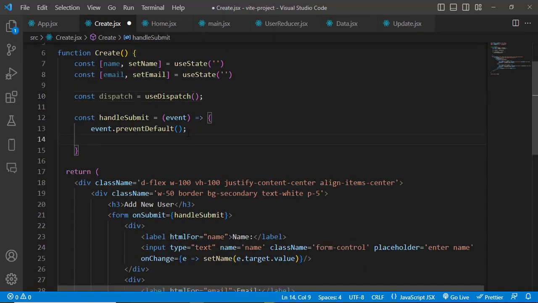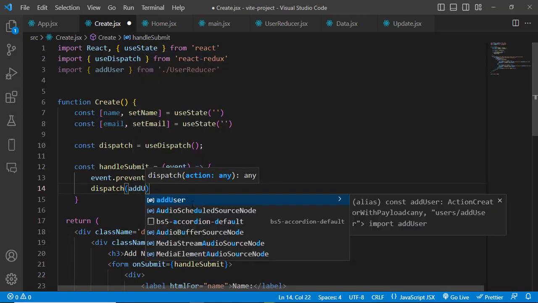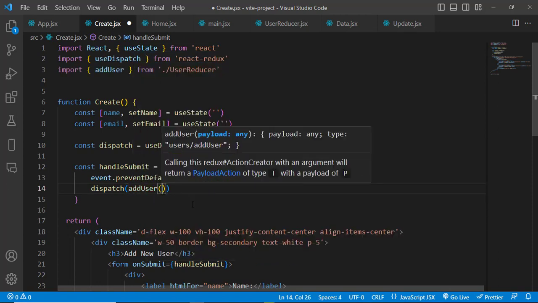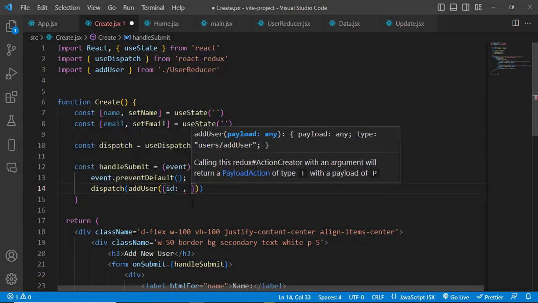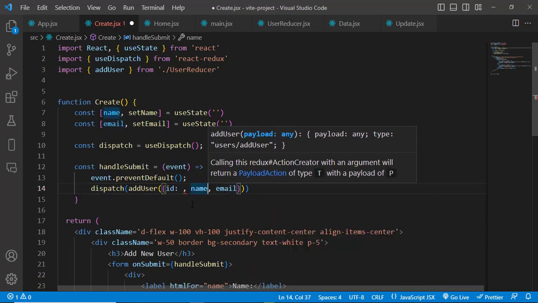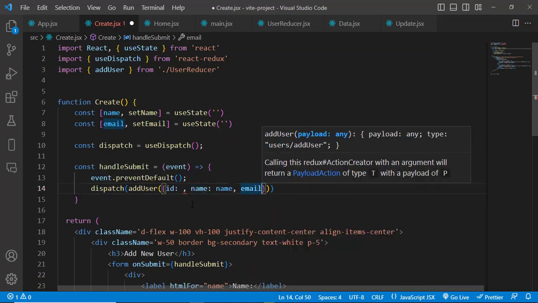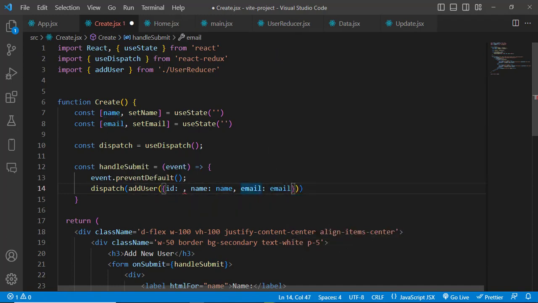Here we will write, and we imported addUser, so let's write dispatch addUser, and we will pass an object to this. The object will contain ID and a name and email. We can simply assign name to name and email to email. We will assign this name and email to this name and email. But we can simply write the shorthand like this, just email and name. But the ID should be unique.